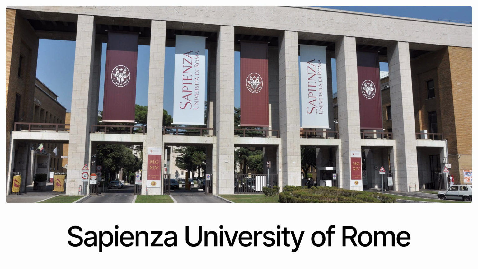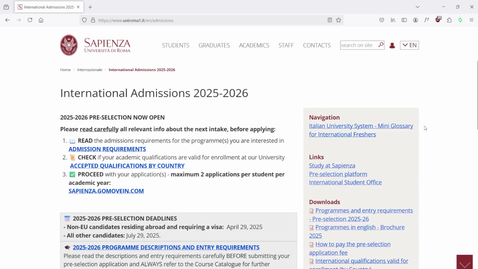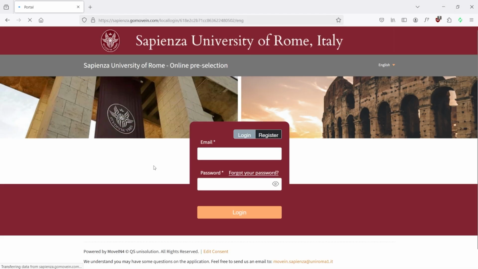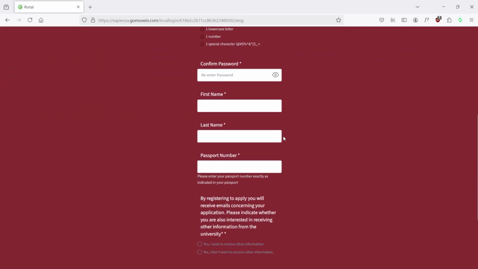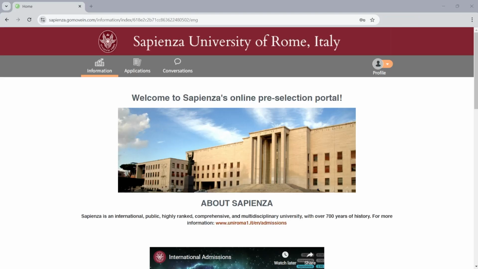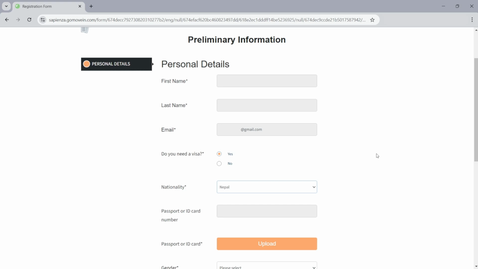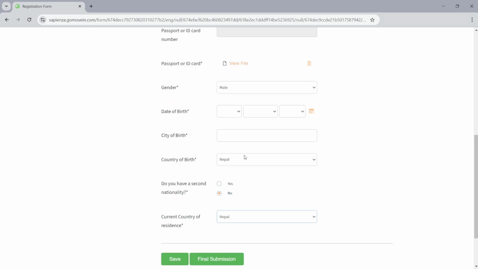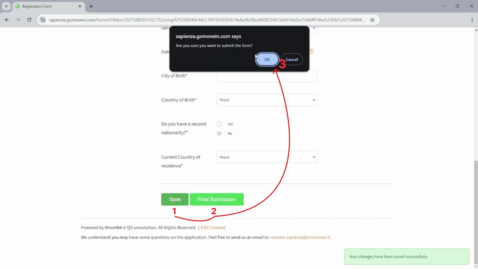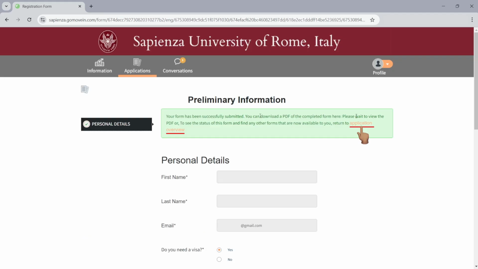Part 2, Sapienza University of Rome. Go to Sapienza's pre-selection application page and start with registration. Fill in your details, submit, then log in. Scroll down and click Start Application. Most personal details are auto-filled, but make sure to upload your passport before saving. Click Final Submission, then return to Application Overview.